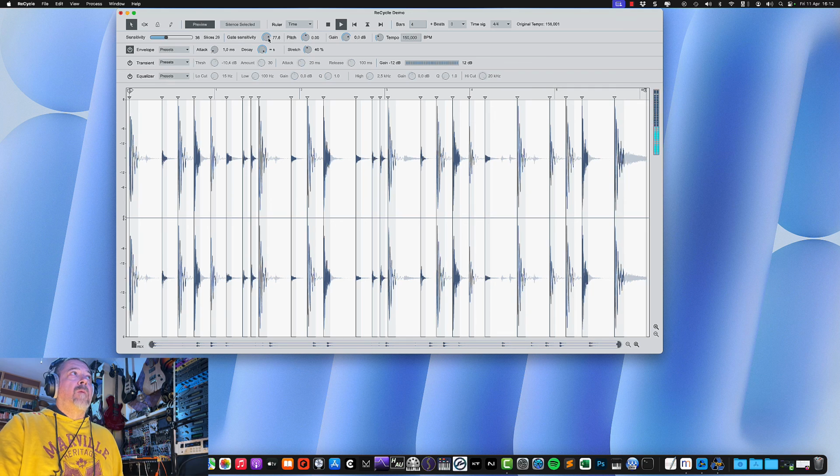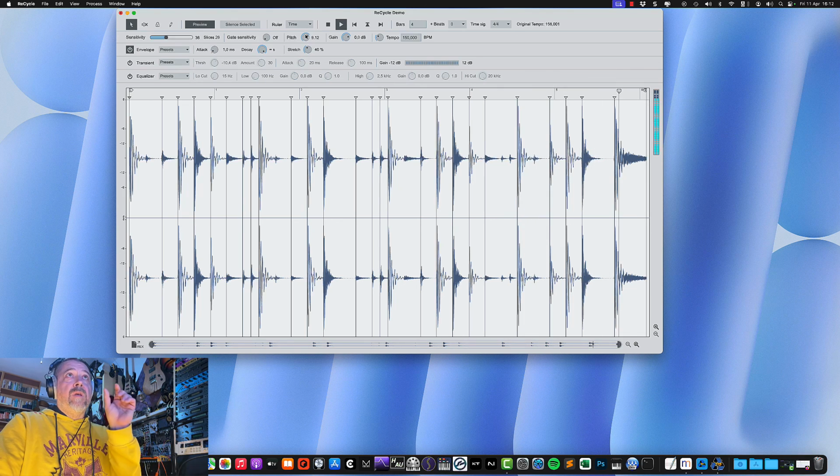And then if I adjust and add more gate sensitivity, it will play very staggered. You can, of course, alter the pitch without altering the tempo. So it's basically altering the pitch of each slice without changing the tempo. You can, of course, lower it down, and you can change the gain, of course trying not to distort. Okay, let's go back to 0 or something like that. So this is for the sensitivity.